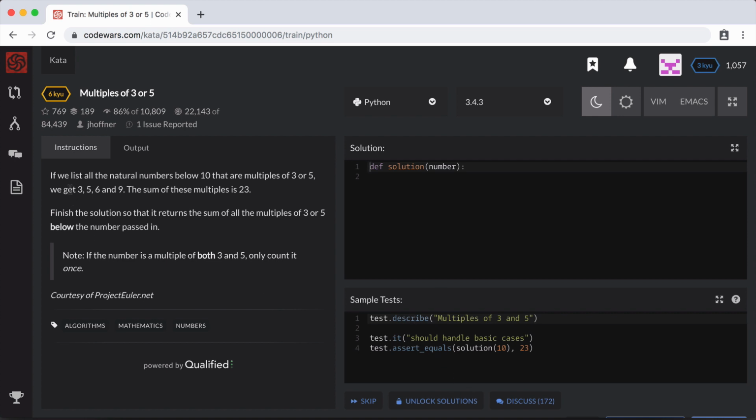Okay, so if we list all the natural numbers below 10 that are multiples of 3 or 5, we would get 3, 5, 6 and 9. Simple so far. The sum of these multiples is 23. Okay. Finish the solution so it returns the sum of all of the multiples of 3 or 5 below the number passed in. So below this number, I presume this is how in Python you declare a function. Finish the solution, blah, blah, blah. Note if the number is a multiple of both 3 and 5, only count it once. Courtesy of Project Euler.net.